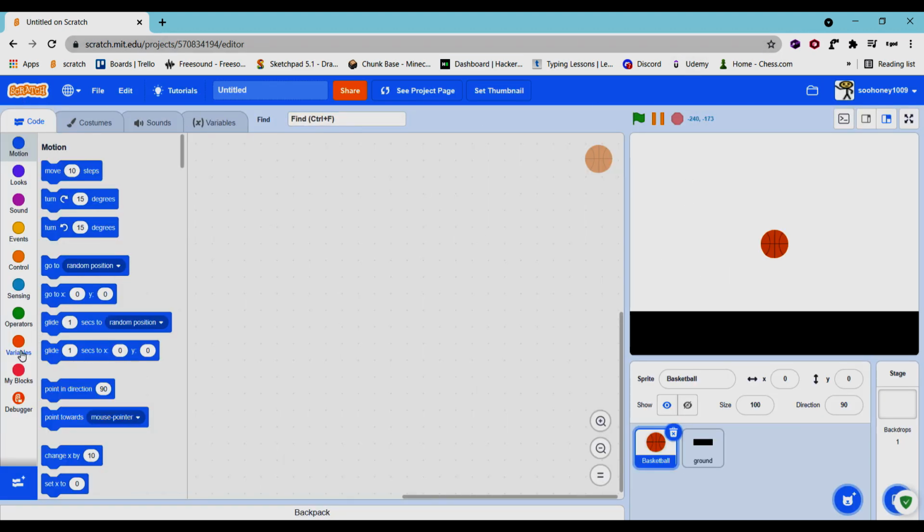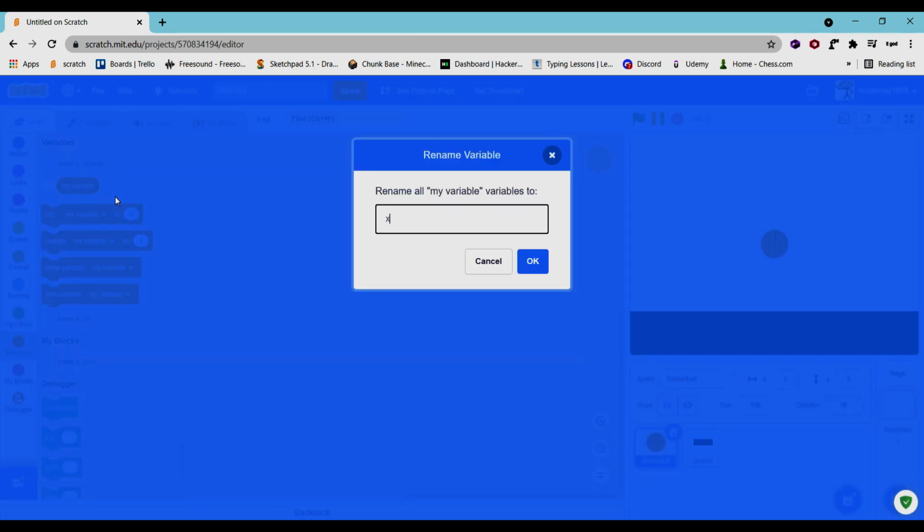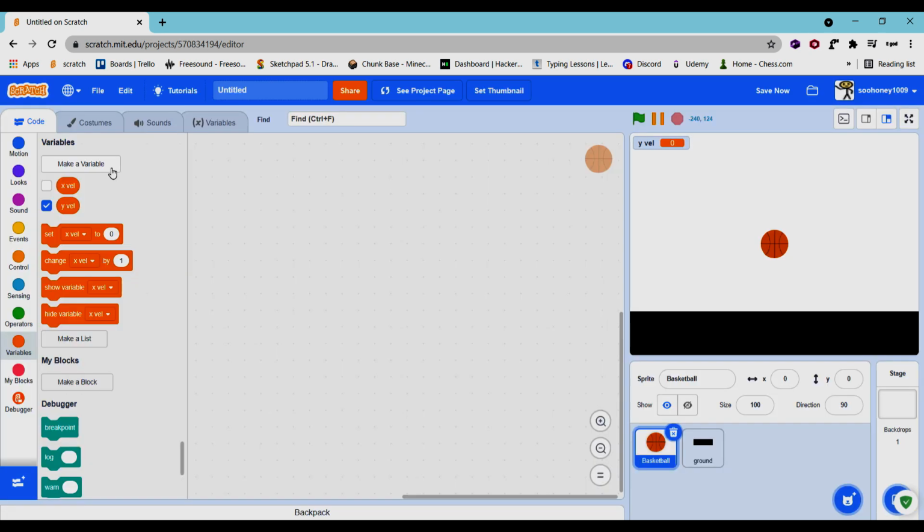So now we need two variables for this. So I'm gonna make an x velocity variable and a y velocity variable. And obviously you don't need x if you don't want it, but it's good if it's there. You get to move the ball sideways as well.